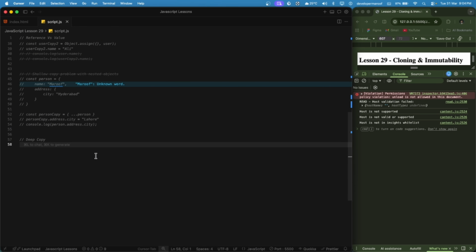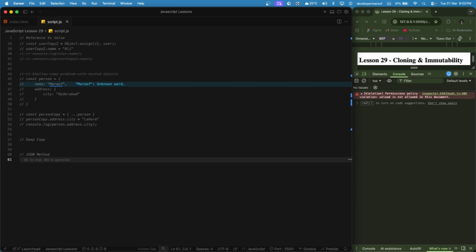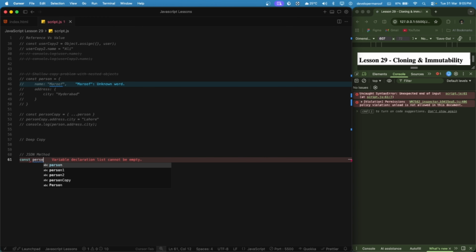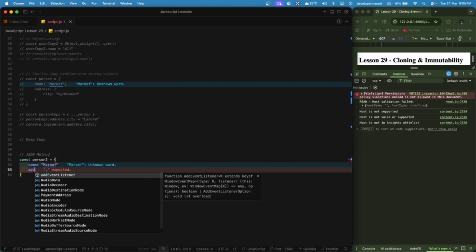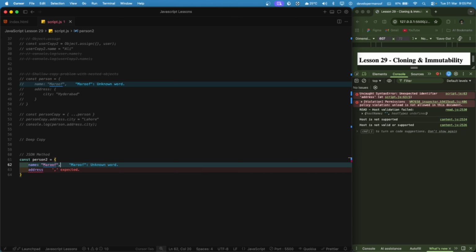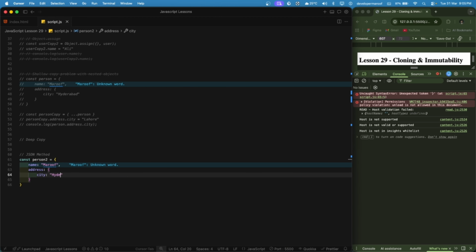So a deep copy clones everything, including nested objects. There are two main ways to do this, with the JSON method or structuredClone, whatever you prefer. Let me show you both. So let's come here and let's add a comment, JSON method, deep copy, or just create an object. Let's say person2 equals an object, and inside this, we have name Maruf, we have address. Sorry, we forgot the comma here. So we have address, and we have our nested object city is Hyderabad.